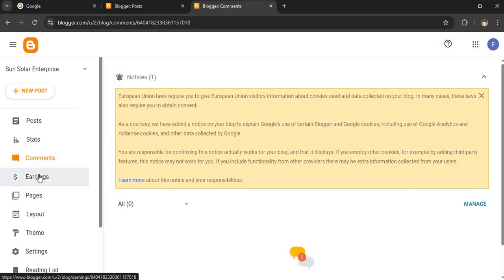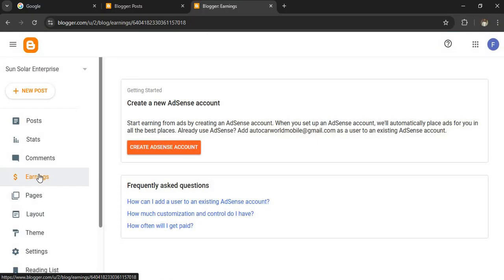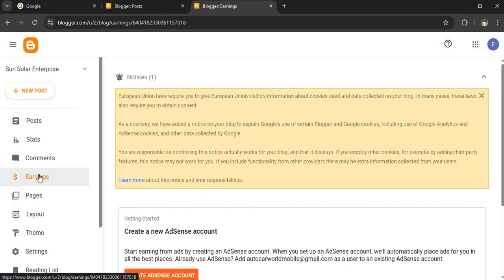So we have earnings. Earnings is simply Google AdSense. You subscribe to Google AdSense so that Google can definitely pay you. So the function of earnings is that you allow Google to display their adverts on your blog posts. And as Google displays the adverts on your blog posts, Google is also paying you for that, right?